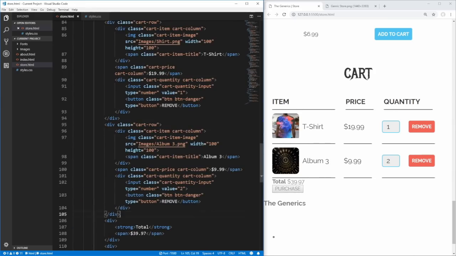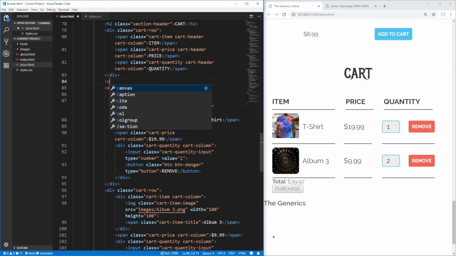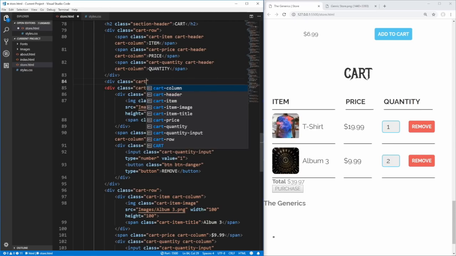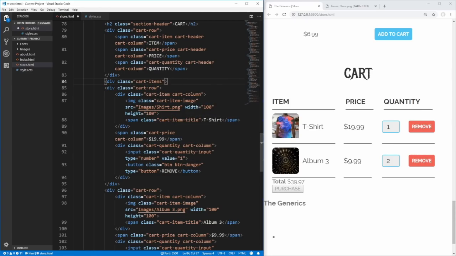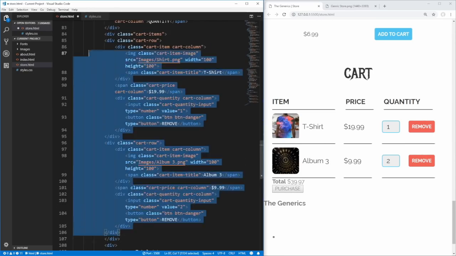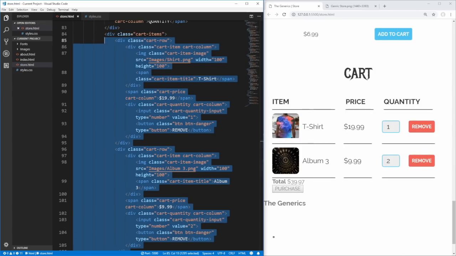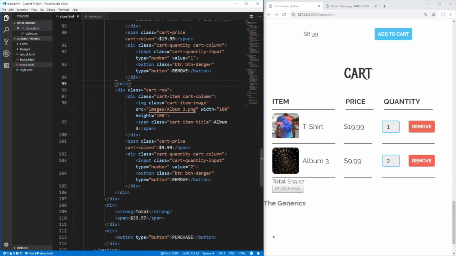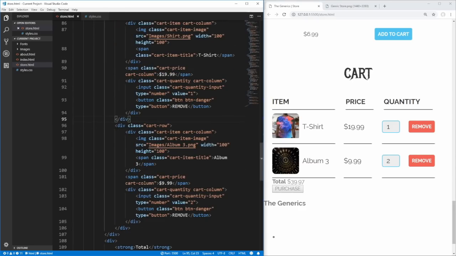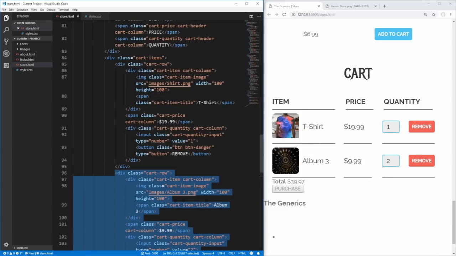So let's wrap the rows of our cart here inside of a container. And we'll just give this container a class of cart-items. Move this div down to the bottom here. Now we can indent all of this so it looks pretty. Save it, and you'll notice nothing over here actually changes, which is perfect. But now when we select the last child of the cart row, it'll be this cart row right here, since it's the last child of this cart-items container.